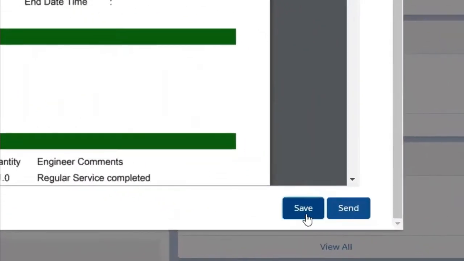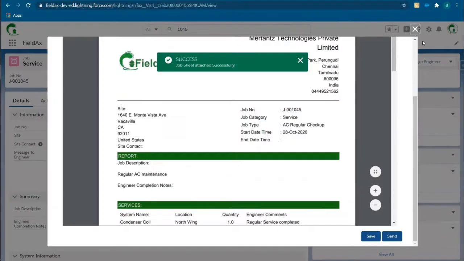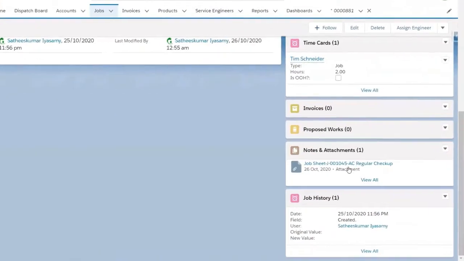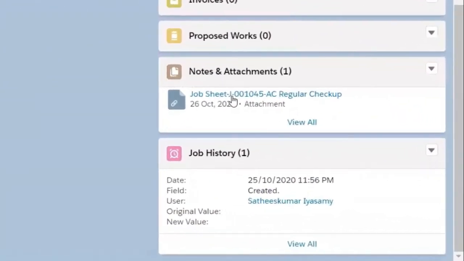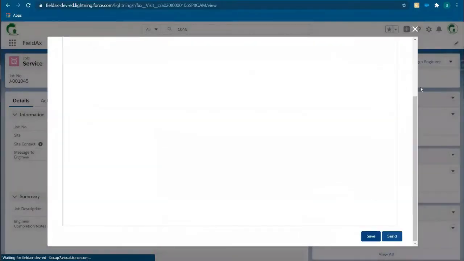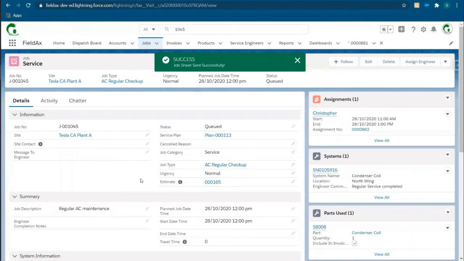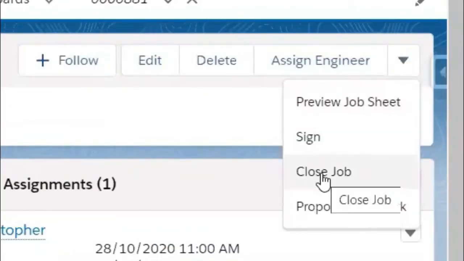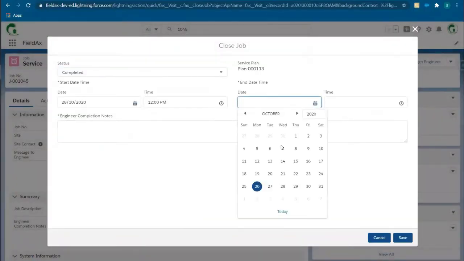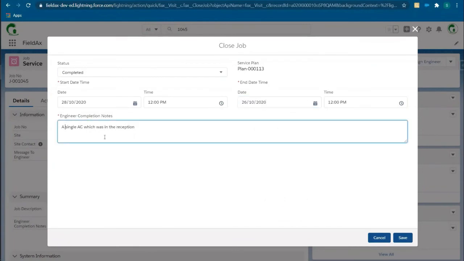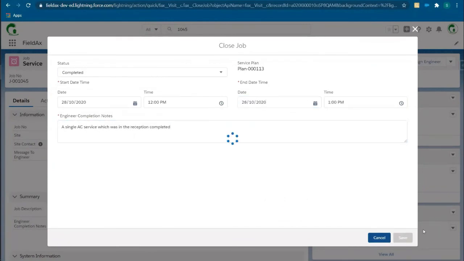Once we updated the details, click Save. The PDF copy will be saved to the record page. Also, we can send this copy to the customer by clicking the Send button. Finally, click the Close Job button and provide the completion date and comments. The job will be closed.